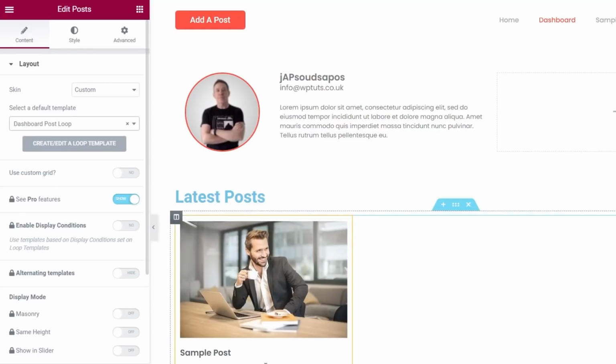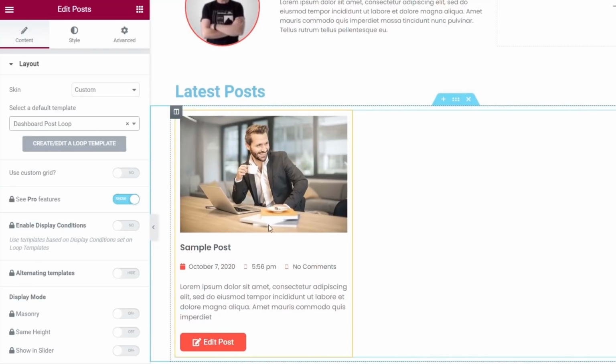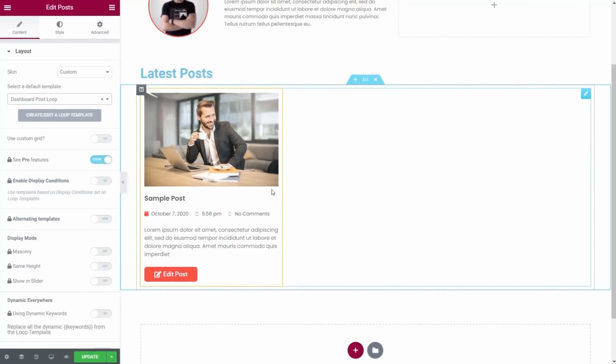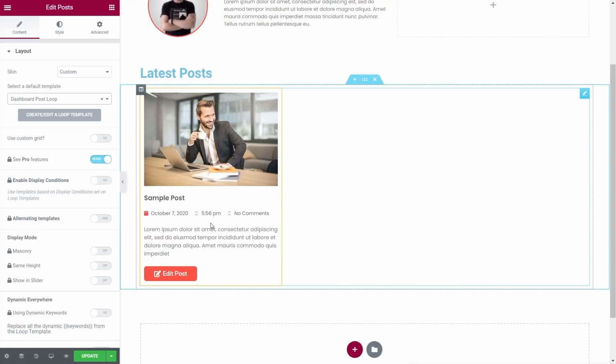We'll click on that, and you can see there's our post loop item inserted in there with all the styling, with the edit button, with everything in place. So everything is now looking pretty cool. And as we add new posts in, they will appear inside here as well.